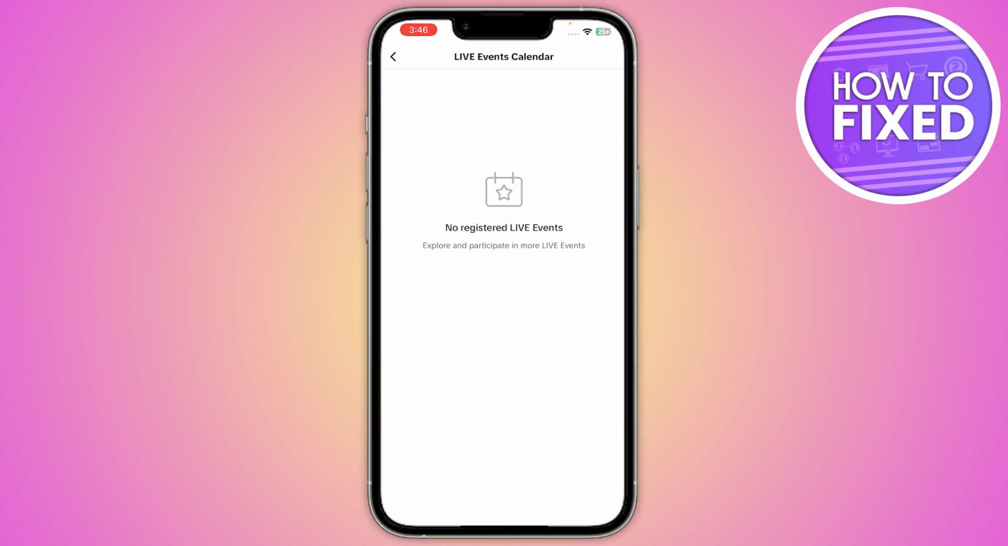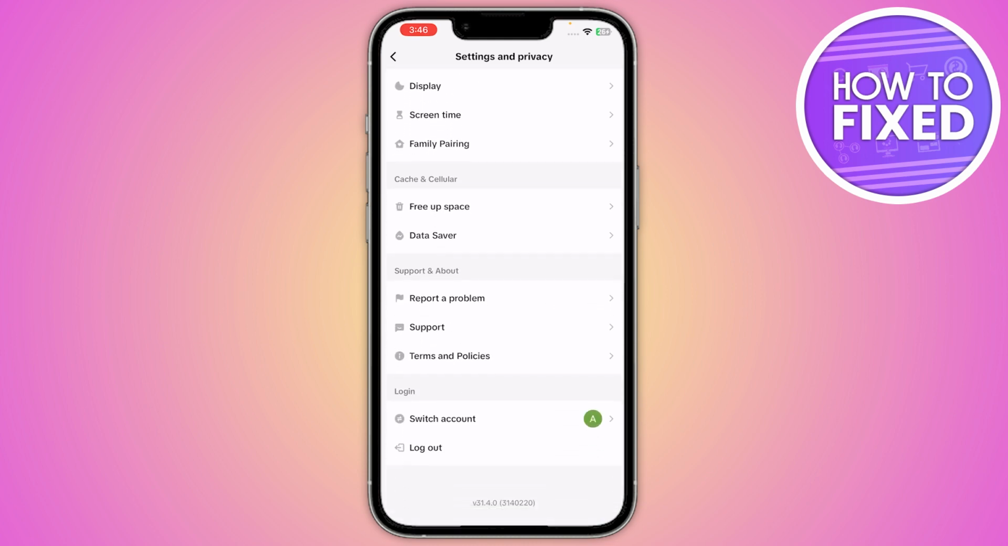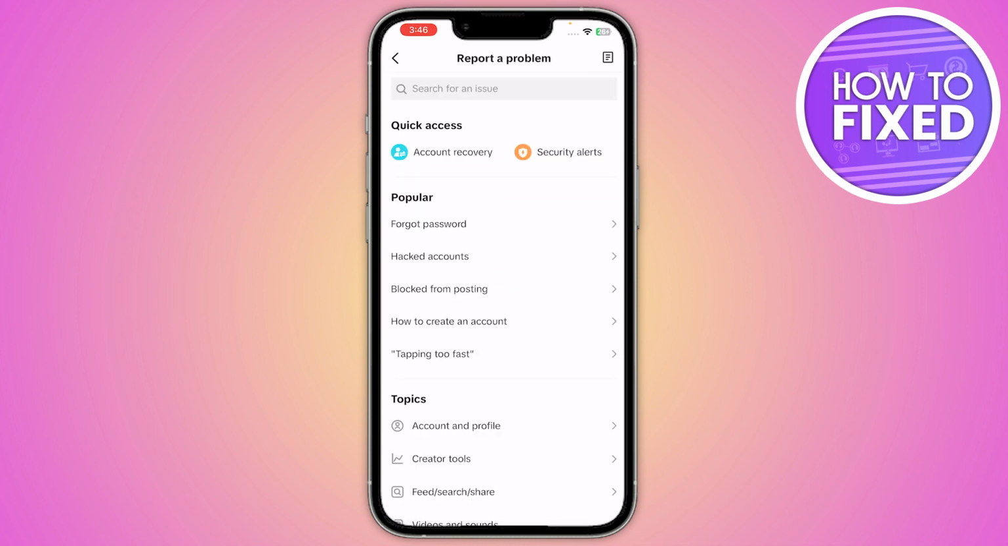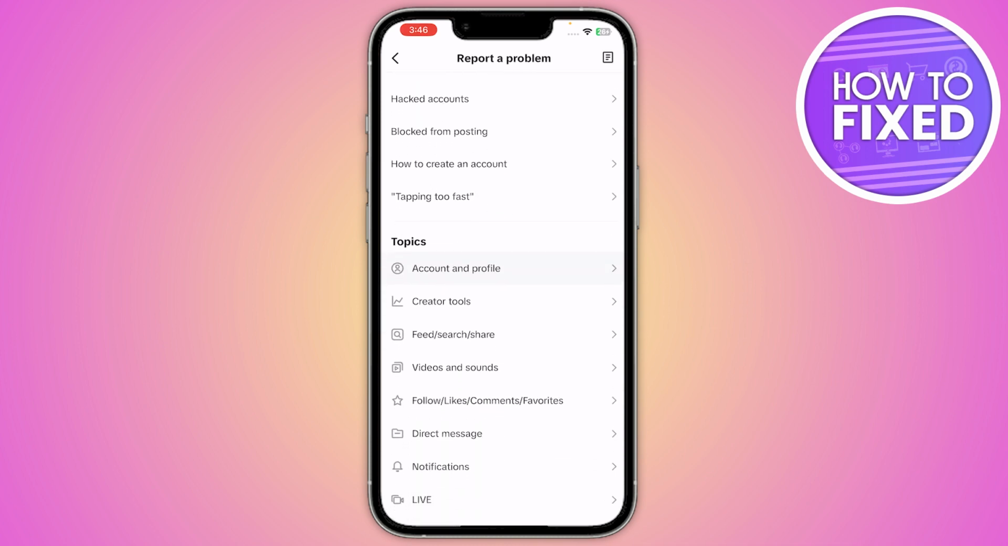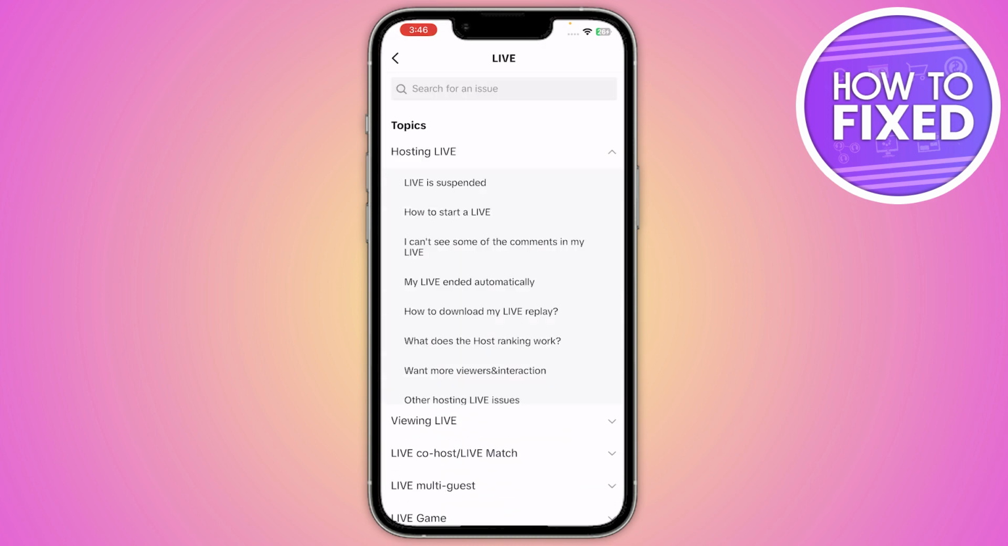Now how you can host a live in your TikTok account? For that you have to go back and scroll down until you find the option of report a problem. Now once you are in here you have to again scroll down, and as you can see here is the option of the live. You have to click on it, and from here you have the option of how to start a live.